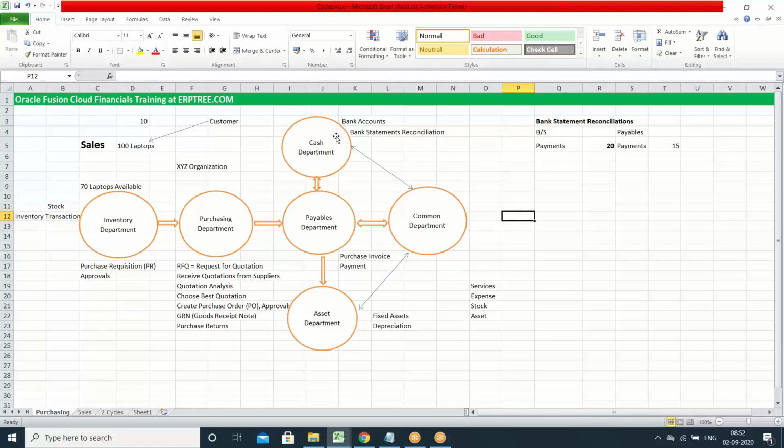So these are the different departments involved in the different activities. The inventory department takes the initiative of raising the purchase requisition. They get the approvals and pass that approved requisition information to the purchasing department. Based on that, they request quotations, receive quotations, do the analysis, and choose the best. With approvals, they place the order with the suppliers.